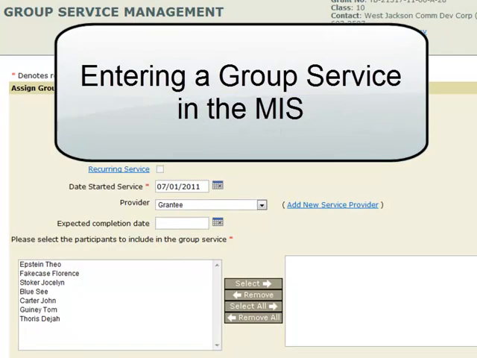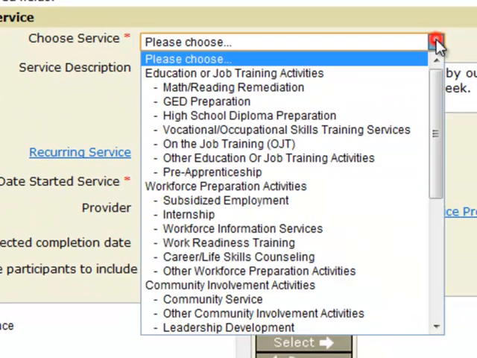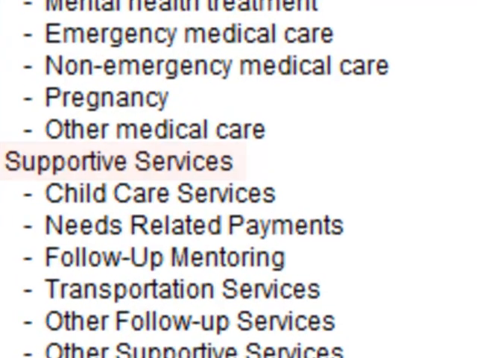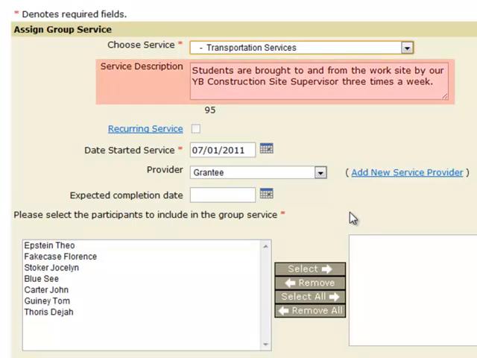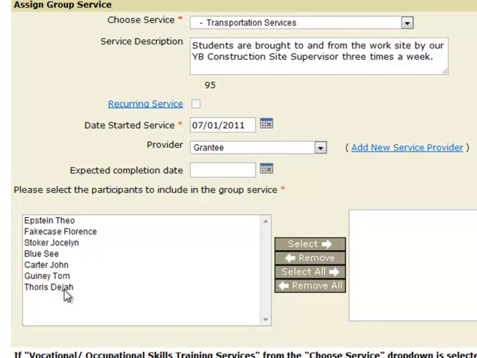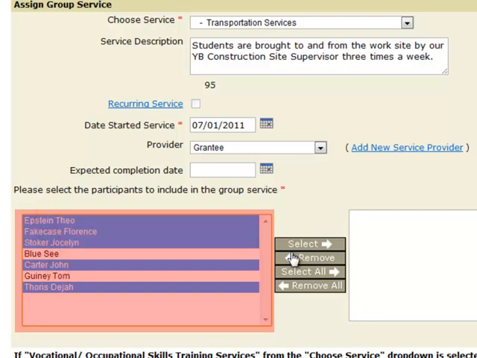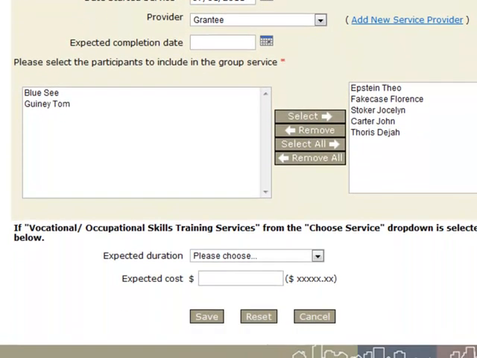When entering group services using the Service Tracker tool, be sure to select the service type you designated in the Service Definitions tab. In this case, we chose Transportation Services. After you select the service, enter a description of the service, then a date started. That date will correspond to the dates on the Quarterly Service Tracking tab. Then, using the Quarterly Service Tracking tab, select the students that are receiving the service. Then click Save.